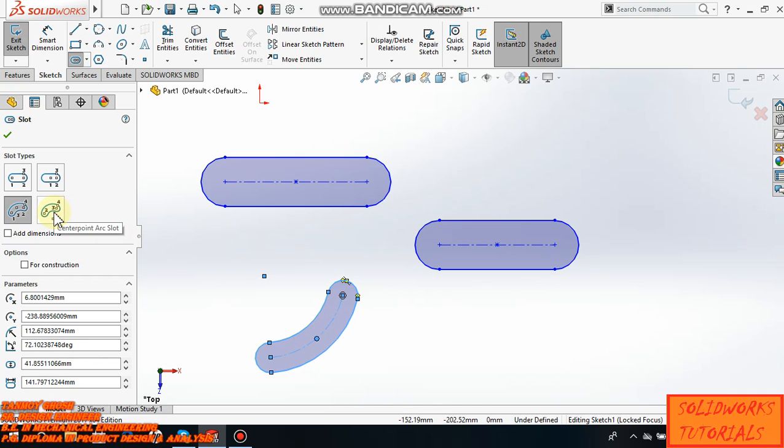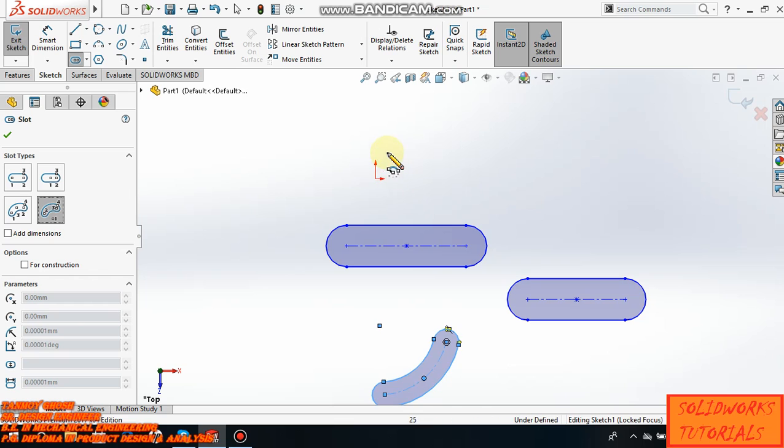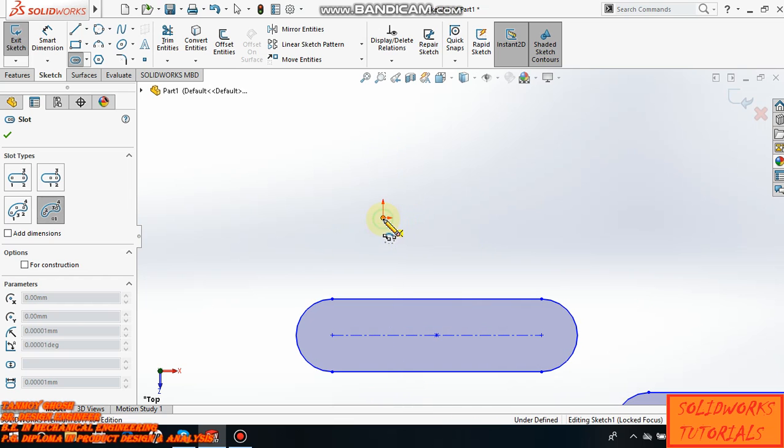Last option is center point arc slot. Here first point is center of the curvature, first point, then second point, then width of the slot.